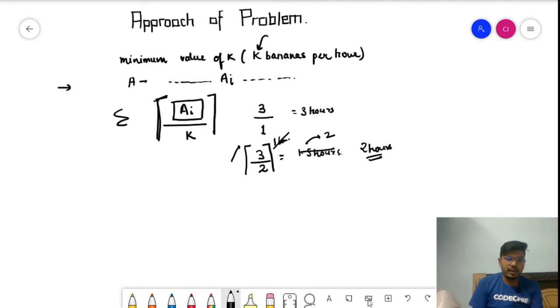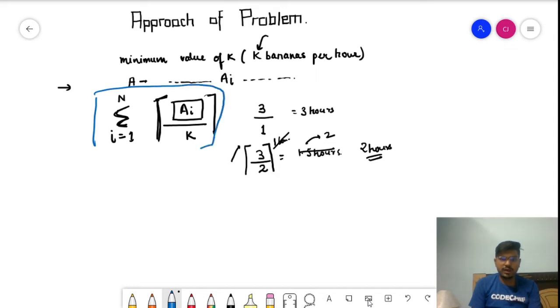And for how many times do we need to take the division and the ceil value? For i equals 1, let us say for the first element till n, because we have n piles starting from 1. For all the piles, we need to sum these values, that is ai divided by k, and we'll take the ceil value for that. For all the i's, starting from 1 till n, for the n piles, we need to calculate this. This particular expression denotes the total number of hours required for this particular value of k to eat all bananas.